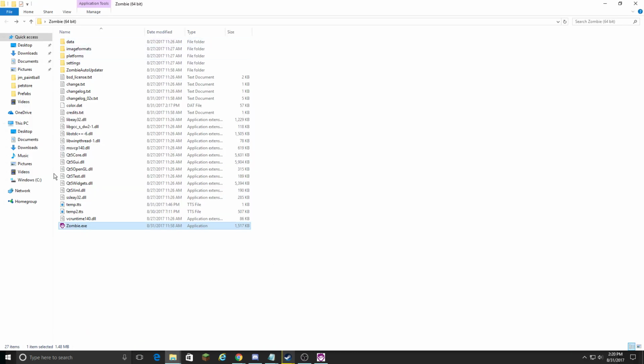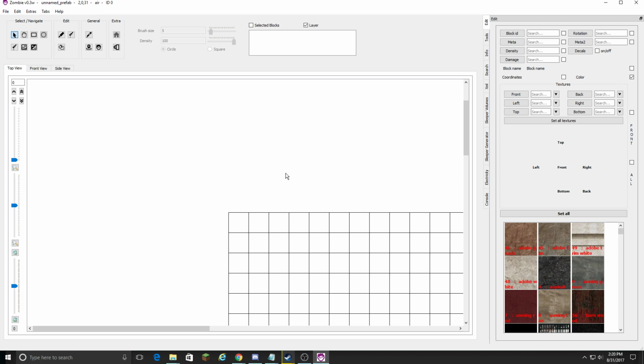This is what it looks like when you've extracted that file you downloaded, and you just run the zombie exe. Running the zombie exe gets you this. Welcome to Pile's editor. Start out with an unnamed prefab. If you look at the top left, it shows version 0.3W. On his latest version, I just updated it. If you go to extras and force update, you can get the latest version as well. I want to go over just some of the basics of his editor and some basic drawing functionality.